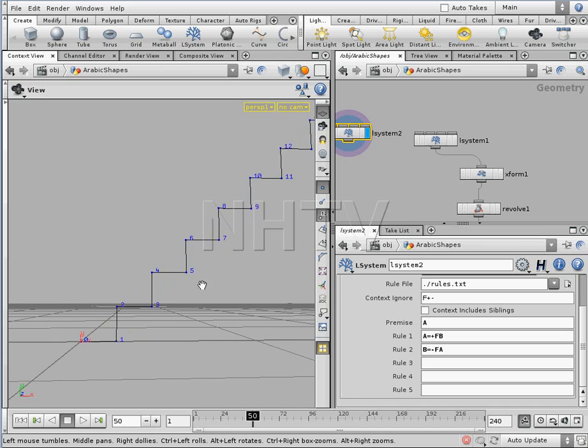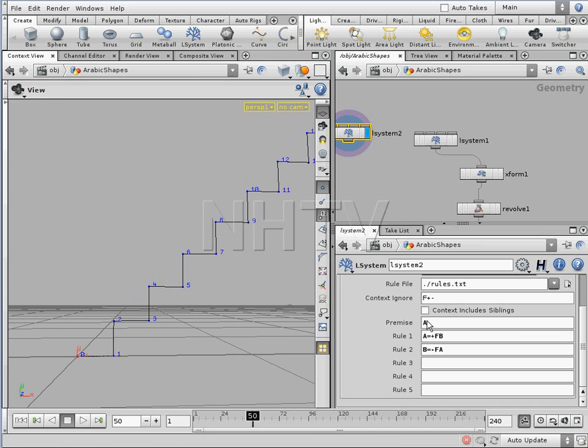So what's happening right now is the first rule has been created, the A. Then the A is being replaced by plus FB, and then B is being replaced by minus FA. So as you can see, it will switch around every time. So every rule at the end changes. Every time a rule is being built, the end changes.